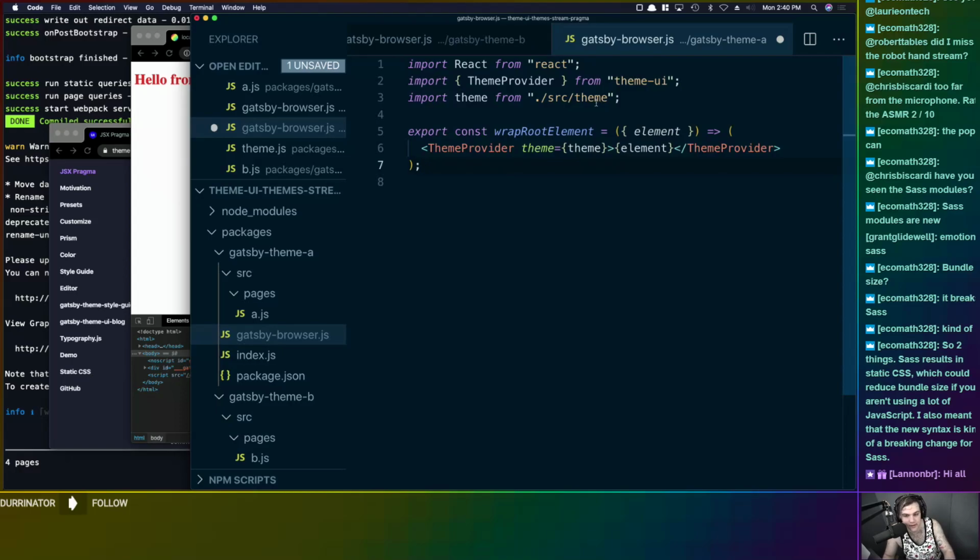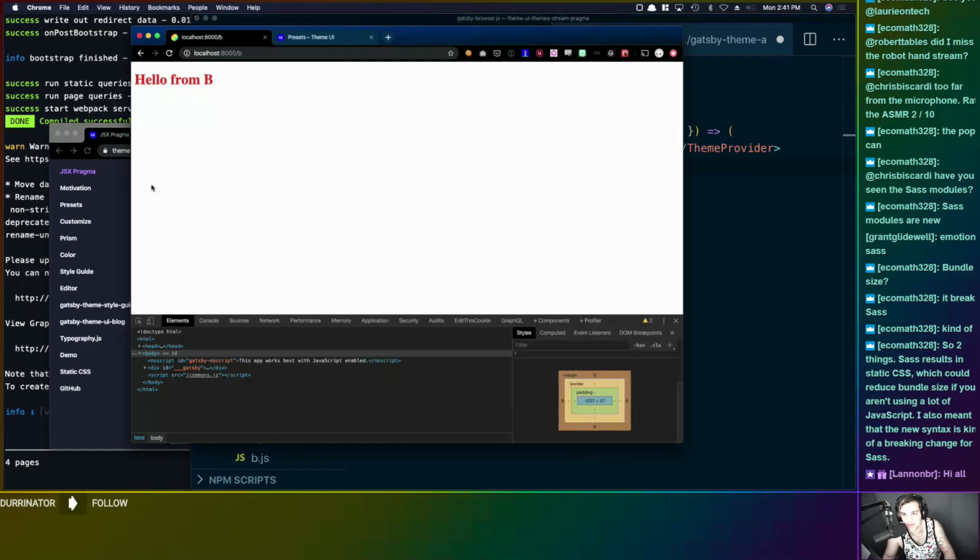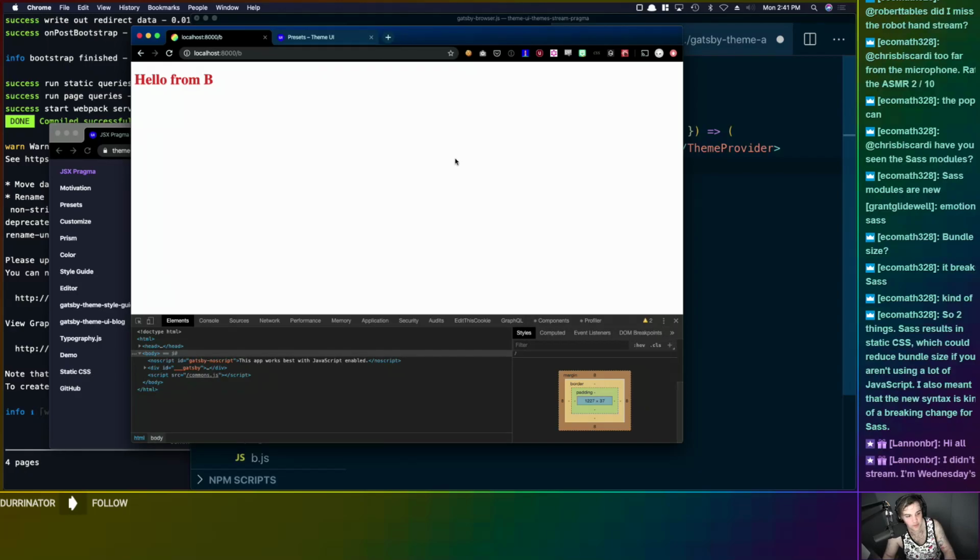That results in static CSS. So does a bunch of other things. And the amount of CSS that you ship is usually not the problem.